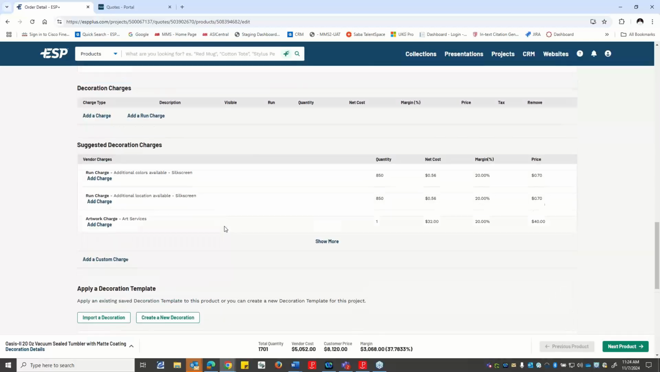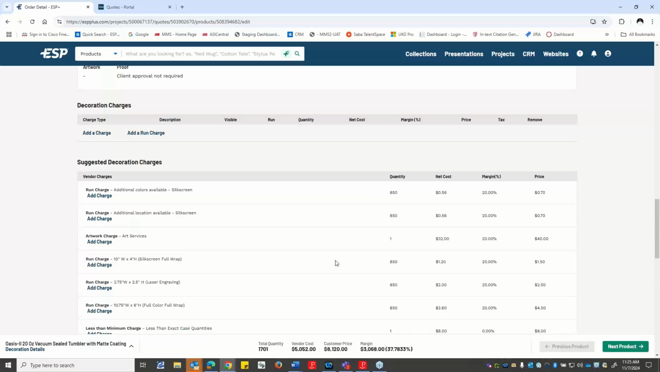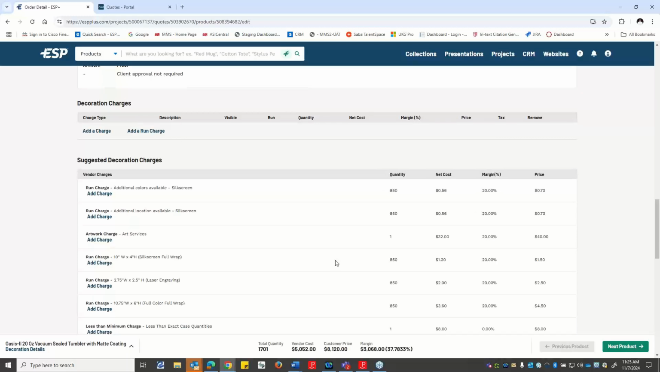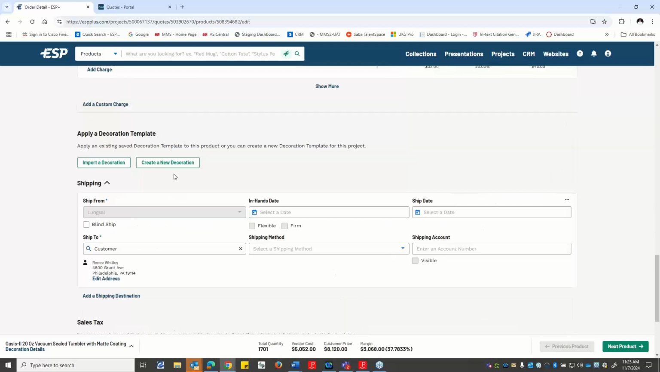Now, decorator charges, as we're down here, okay, you'll see suggested decoration charges from the supplier. And this is information that you can automatically say, I want to add this charge, and this is going to be a run charge for silkscreen or your imprint method. There are more suggested charges from the supplier or decorator at this point that you can apply to this product. And this has to do with the imprint method. Okay? All right, so we're going to show less here.